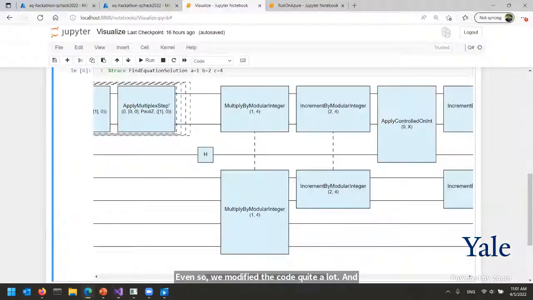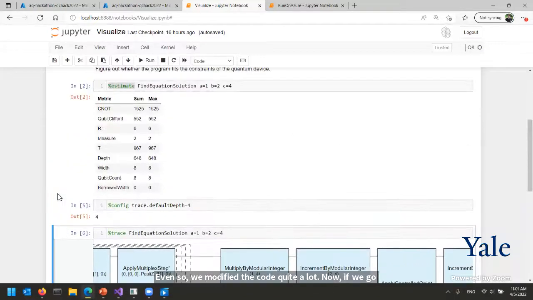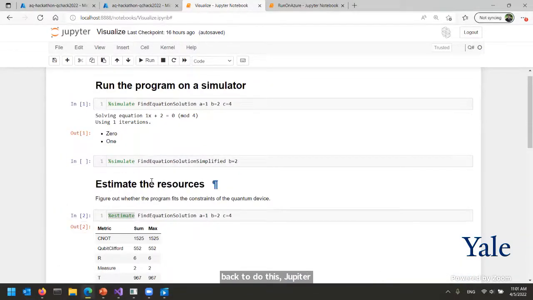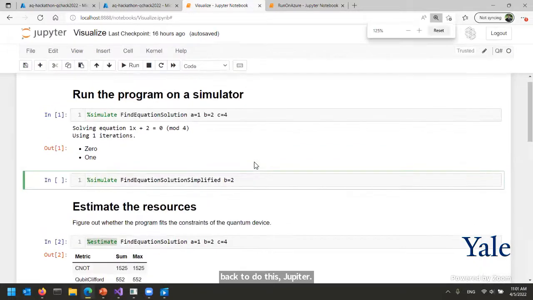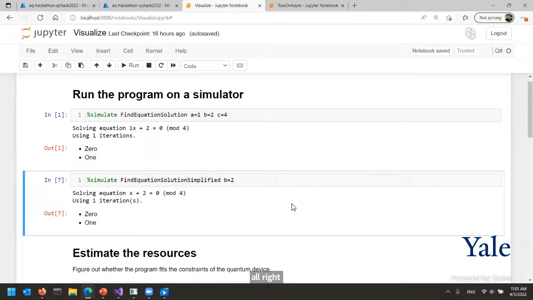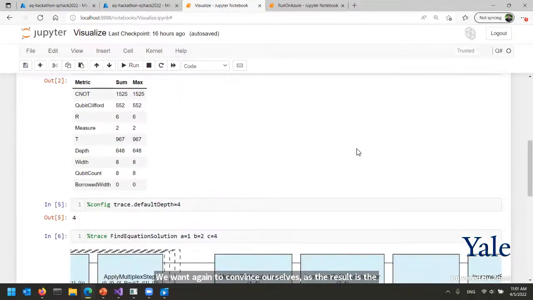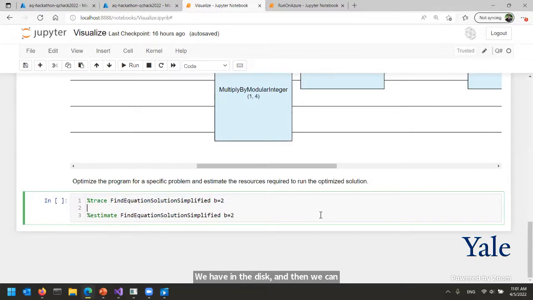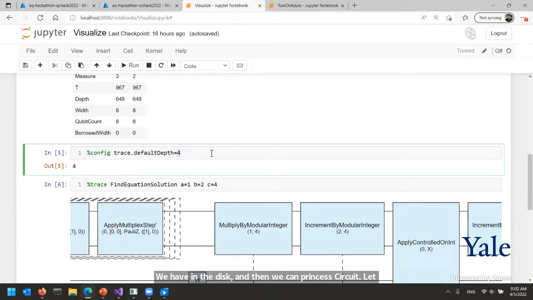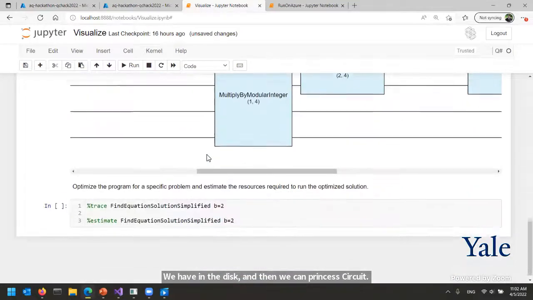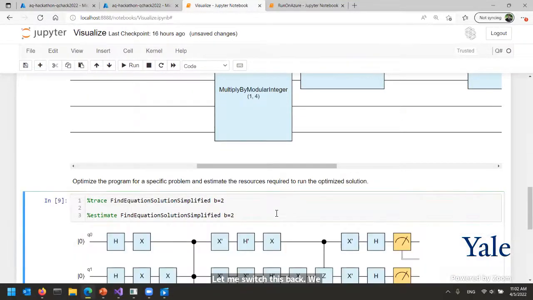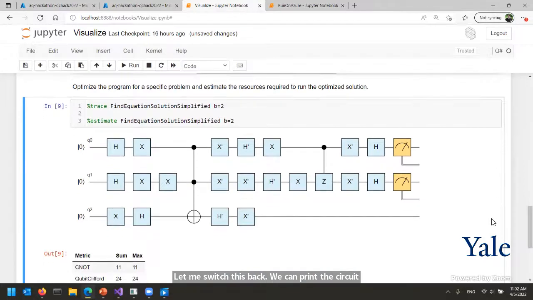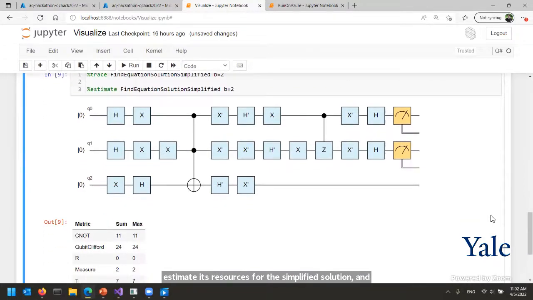And now, if we go back to this Jupyter notebook, we can run the simulation for the parameter we want, again, to convince ourselves that the result is the same we had, and it is. And then we can print the circuit. Let me switch this back. We can print the circuit and estimate its resources for the simplified solution. And you can see that this circuit is much more reasonable.